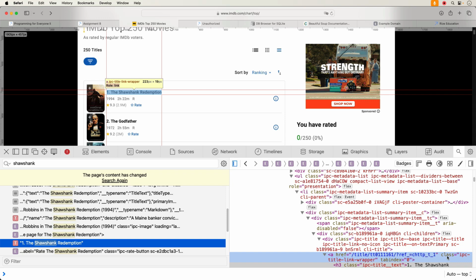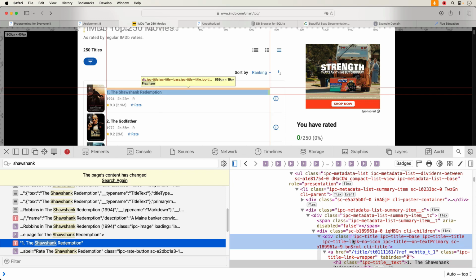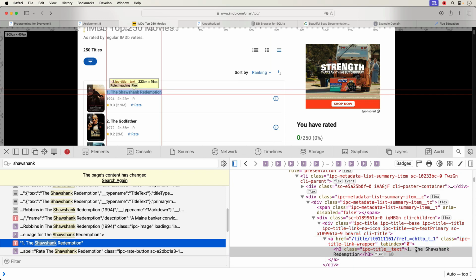So when we do the soup lookup or the find all on our soup object, we can specify, okay, find me all the hrefs in a class called ipc-title-link-wrapper. Okay, and that's gonna basically get me the link to go to the movie page. But we want to get the actual text as well. So here is the text here.